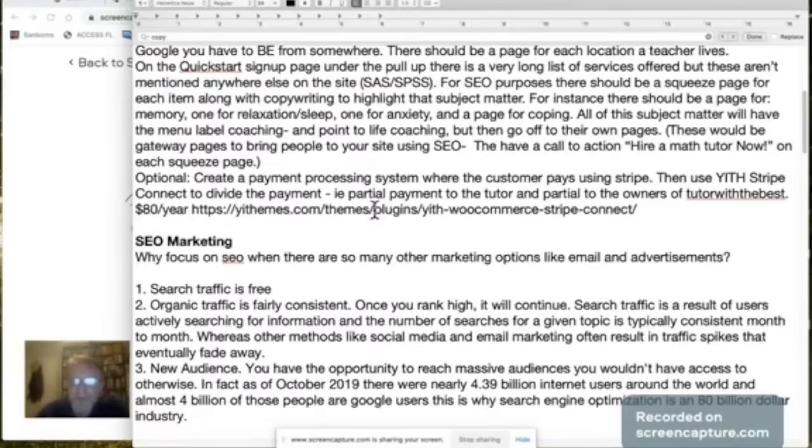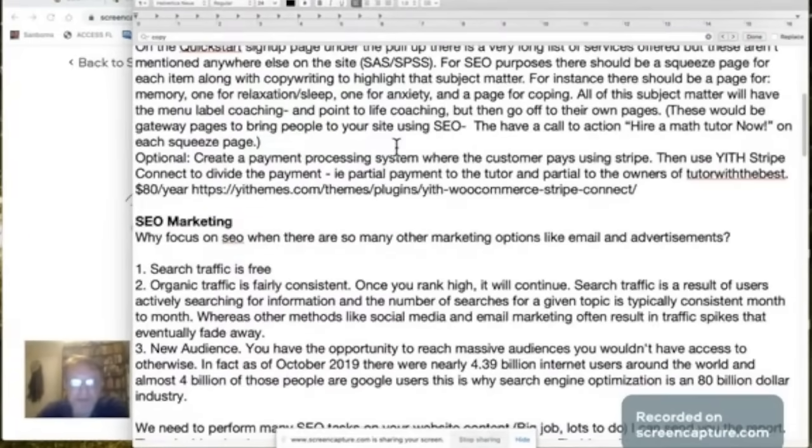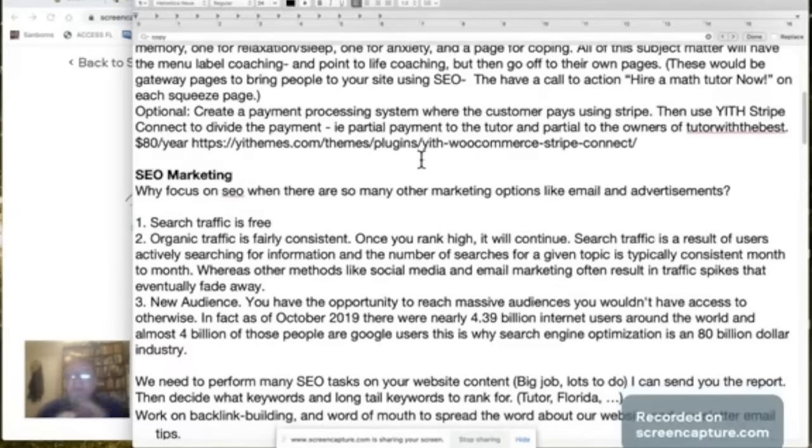Okay, so there should be a page for memory. There should be a page for relaxation and sleep. There should be a whole page just for anxiety and a page for coping. So each of these subject matters is going to have a menu label. Coaching is the header for all that. And then, okay, point to life coaching. All right. From that coaching page, they go off to their own pages. So we need gateway pages to bring people to your site using SEO.